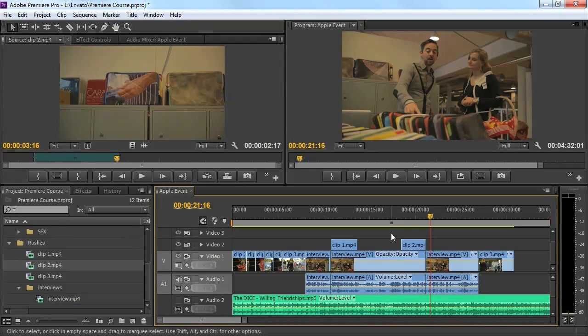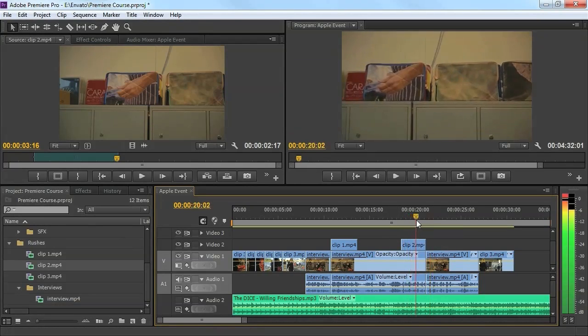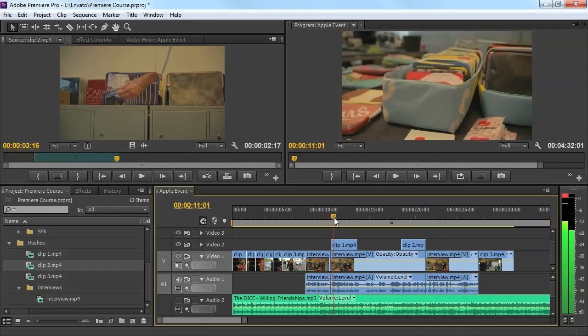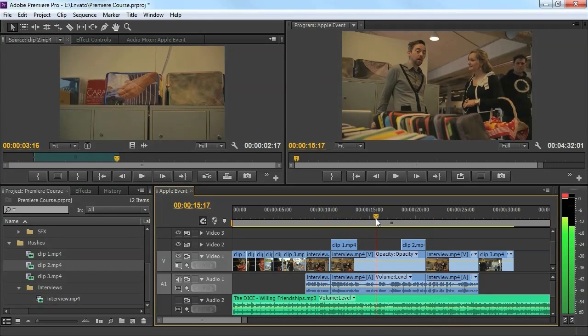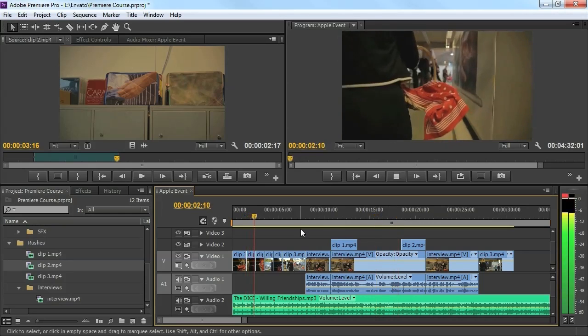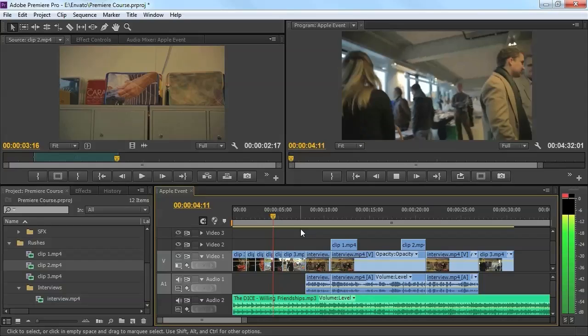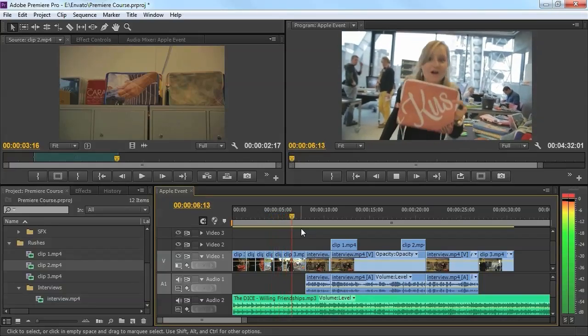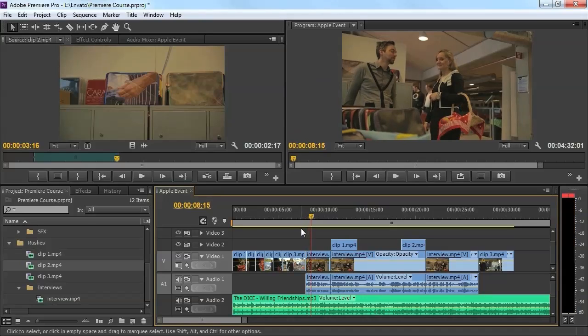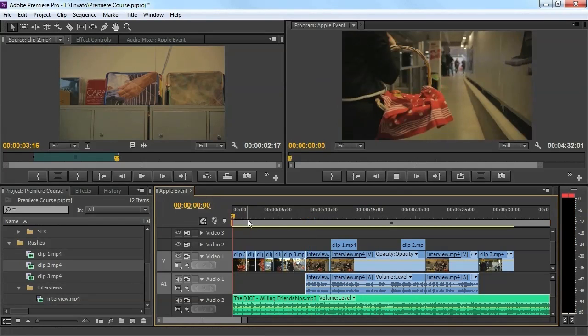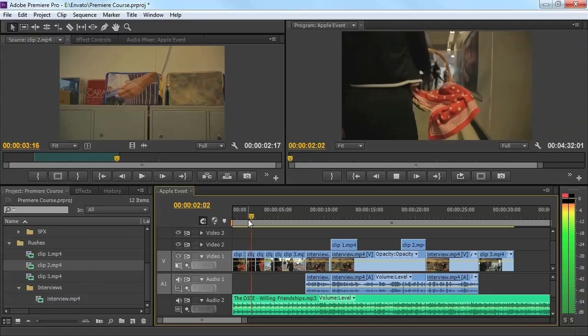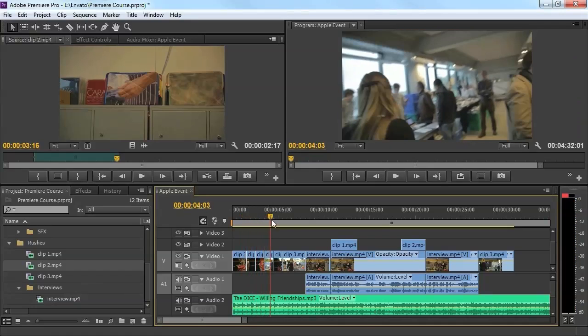We are now ready for step 3, which is fine-tuning your edit. We're going to check if the intro is good. Looks fine to me. If necessary, then adjust your editing here. When the interview starts here, we're going to overlap it a little bit with the intro so that everything goes smooth. So I'm going to lift the last clip of the intro onto video track 2.